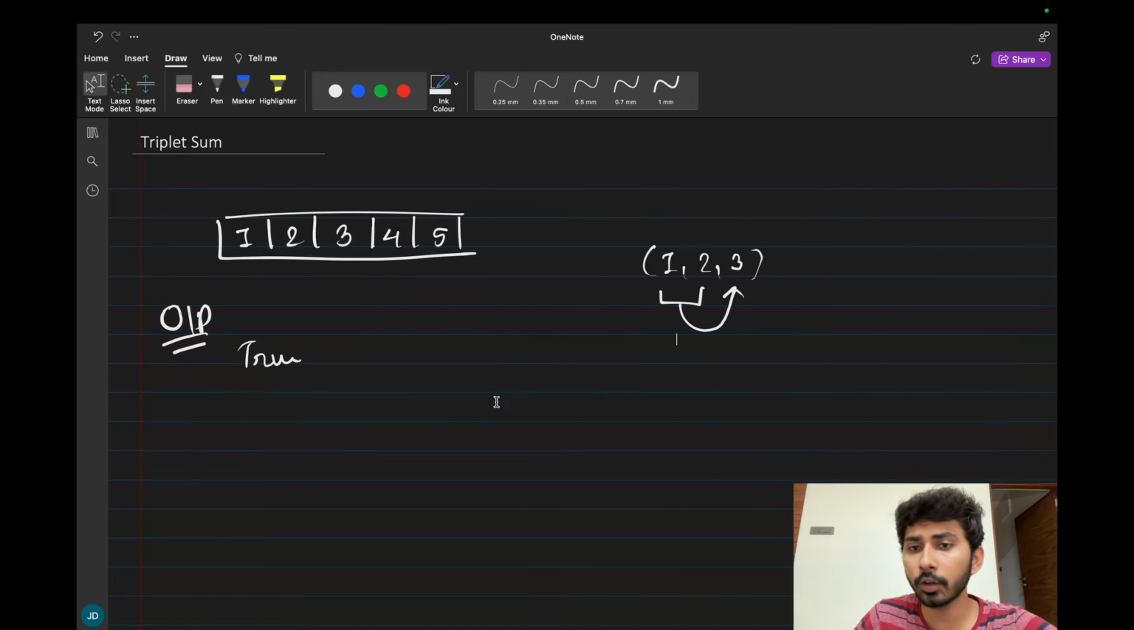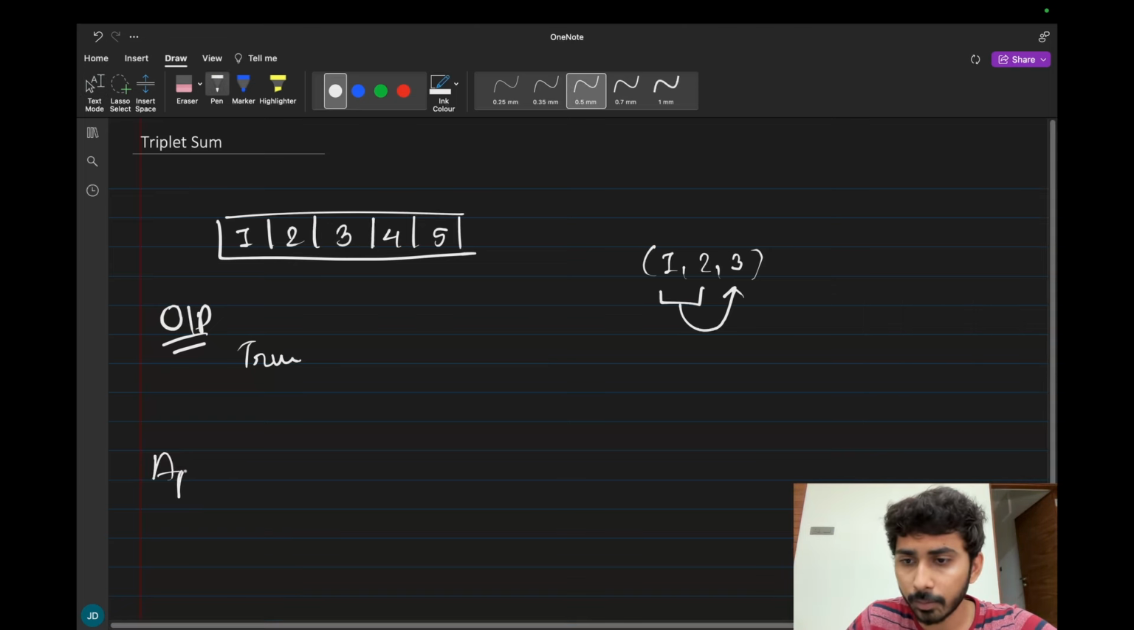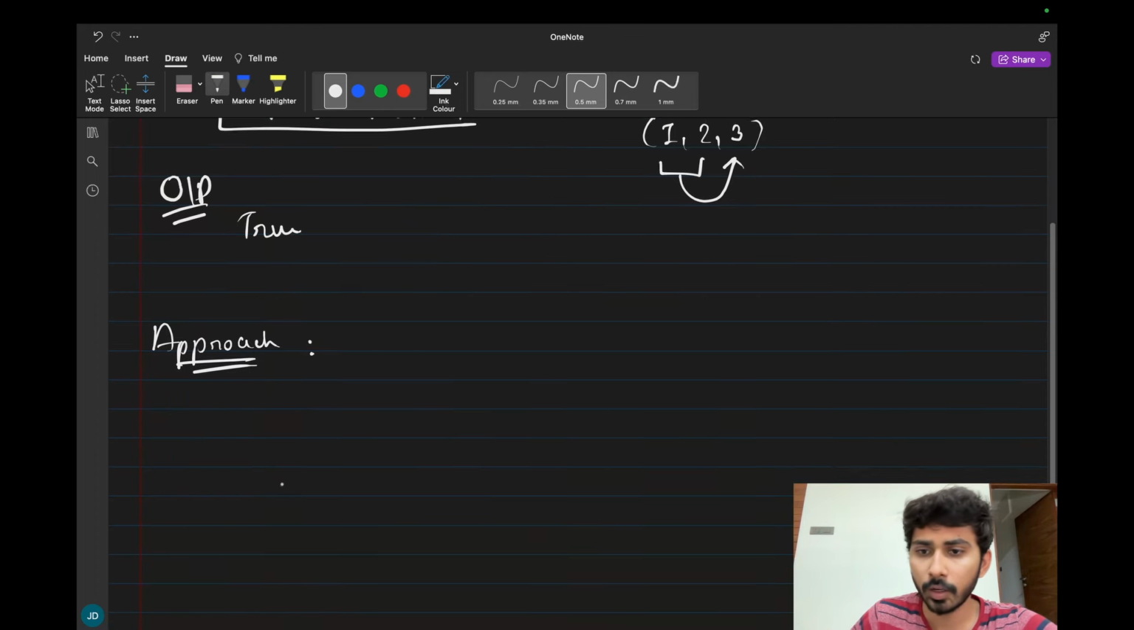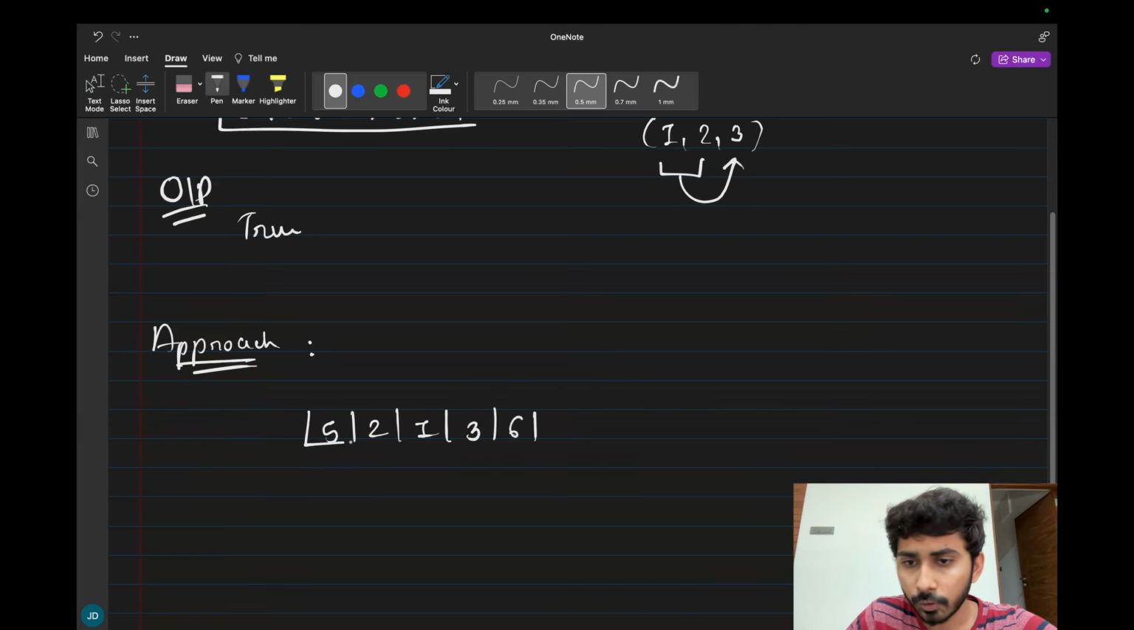Okay, so how can we solve this problem statement? I hope you have understood the problem statement. So now let's try to understand, or brainstorm, how we can solve it. This is our approach over here. So here let's say 5 2 1 3 and let's say 6. Let's say this is an unsorted array which is given to us.